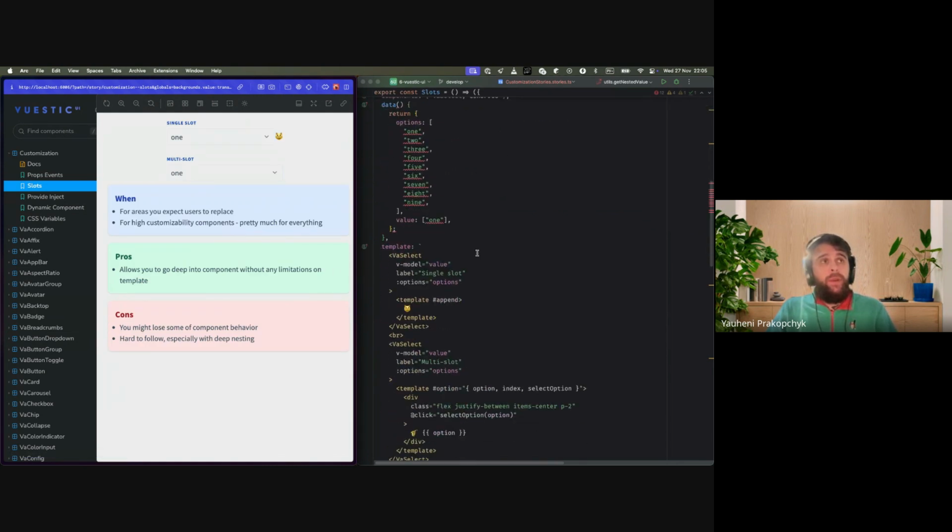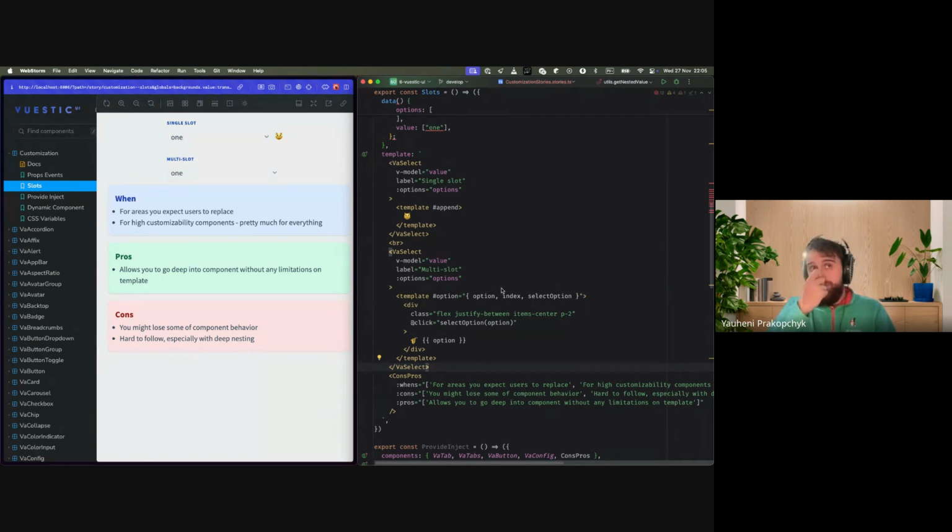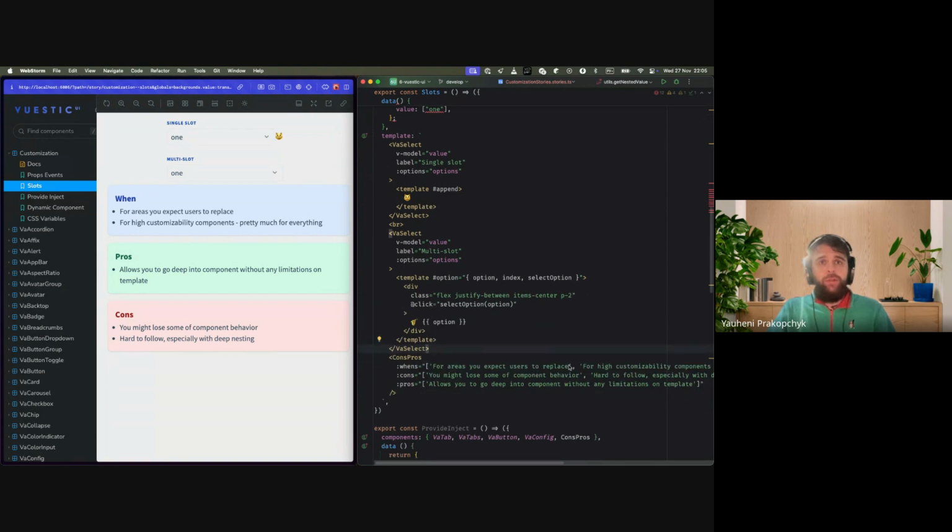Another option is slots. Here I prepared two examples. One is a basic slot, and the second is a multi-slot option. You want to use it where you expect users to replace parts of a component. For highly customizable components, you pretty much want to apply these in all places where you can expect any kind of customization, because slots are low cost for implementation, and it might still be useful for some user.